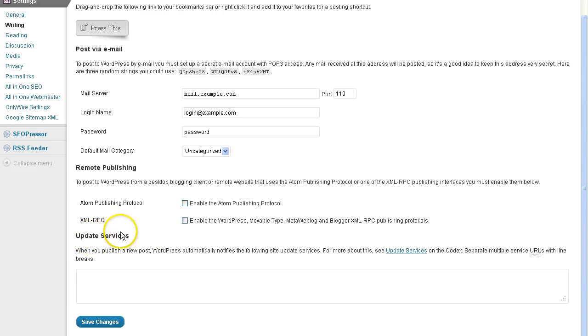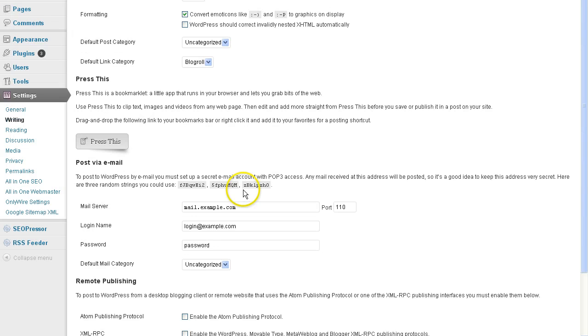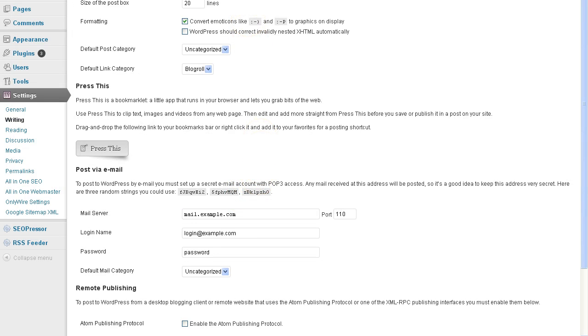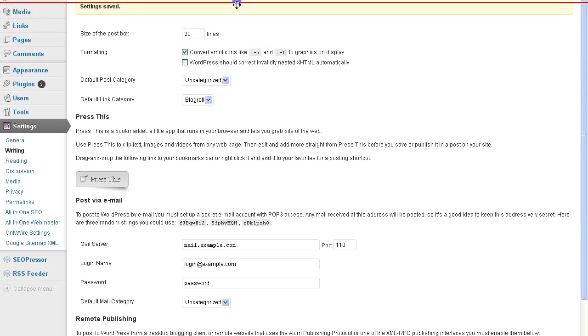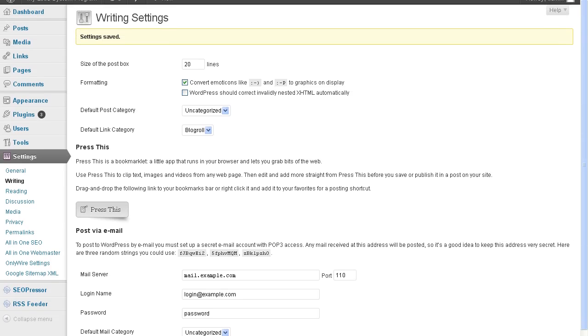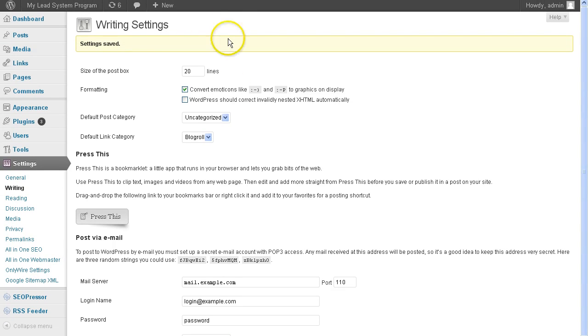So inside of this update services, make sure that this box is empty and then click Save. With that done, our setup and configuration is finished. We're now ready to move on to the next step. So let me get you back up to the top of the video here so you can see that. And there we go, and off and running.